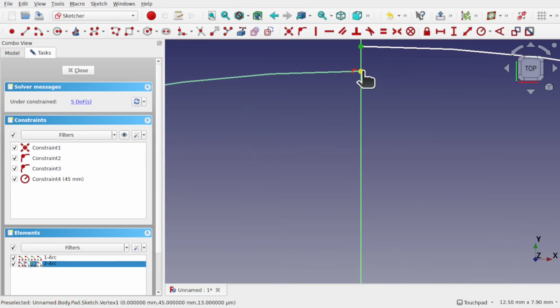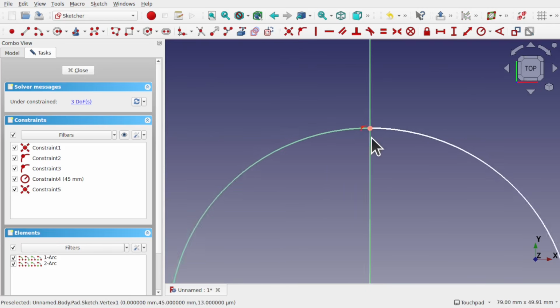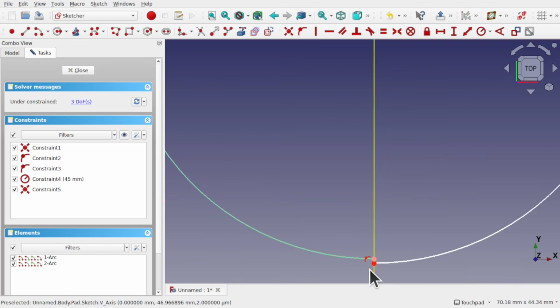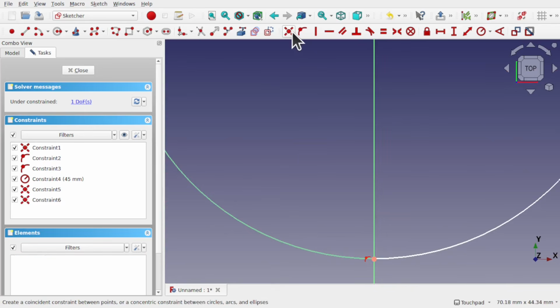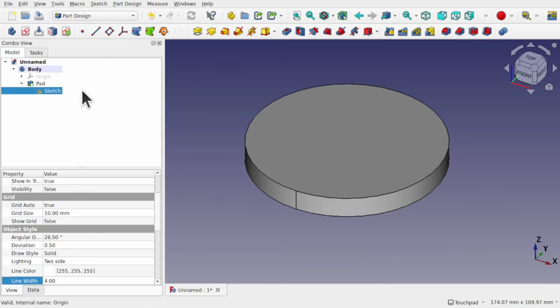And all we need to do is take these 2 points, make them coincident, and the same with these two. Highlight them, drag highlight, and coincident constraint in there, and close. And we've fixed that problem.